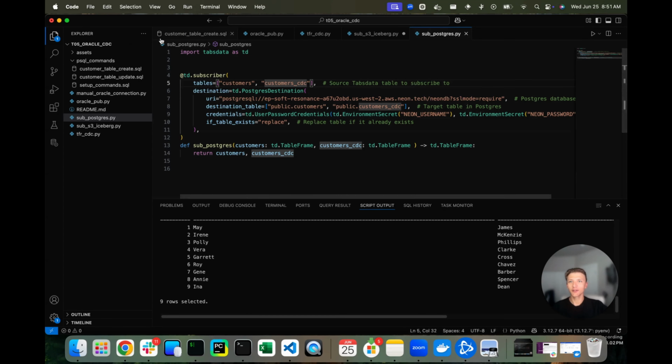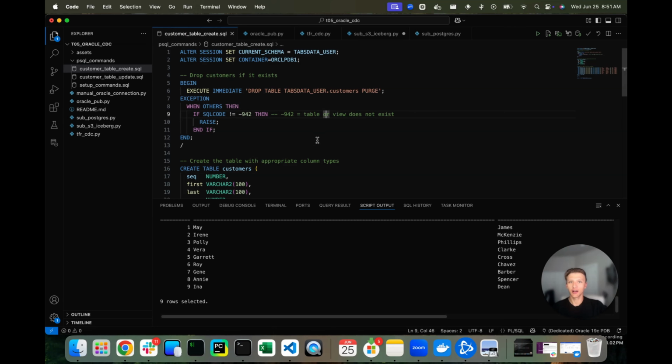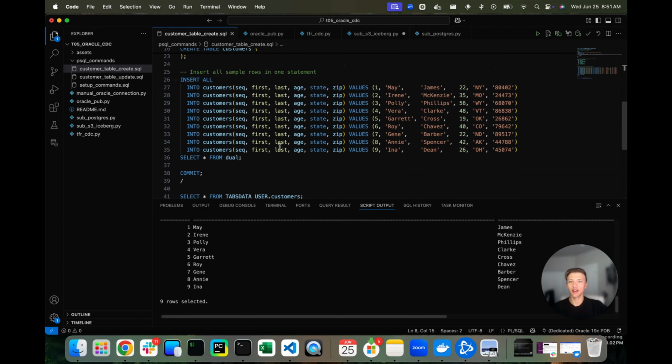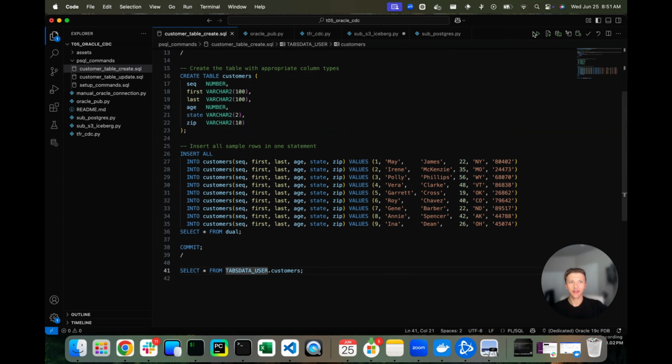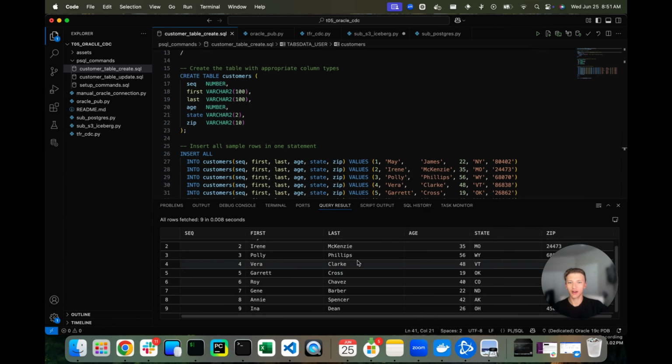To start, I'm first going to initialize my customers table in Oracle. I'll do that by running my SQL script that will insert these 9 customers into that table. I can check their status by running the select query here to see that it has been completed successfully.